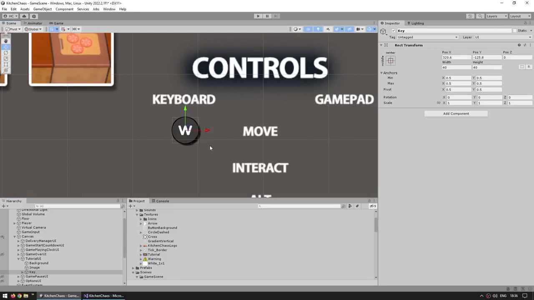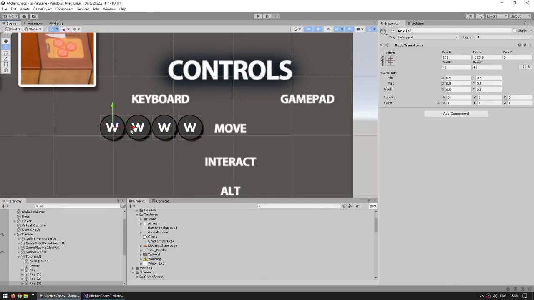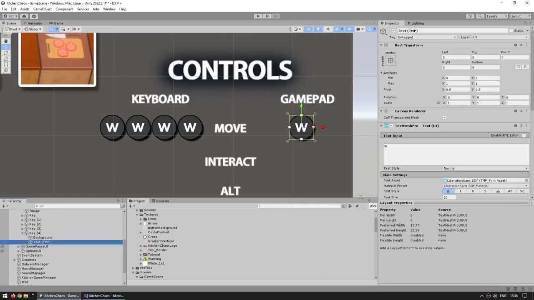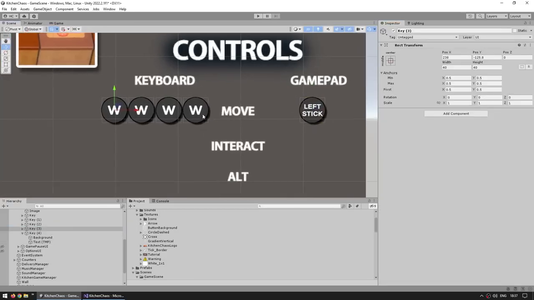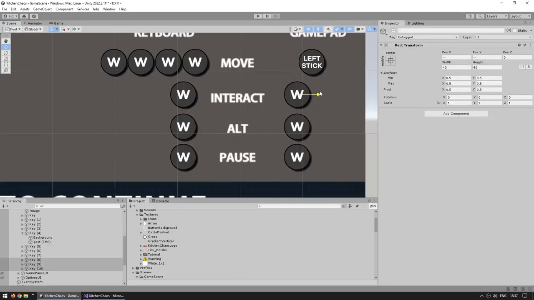So this is our key. And we're going to have the movement. So the movement on the keyboard is going to have 4 keys. So let's just duplicate. So 1, 2, 3, and 4 keys, okay? Then on the gamepad, that one is actually not rebindable, so let's put this one as static. So let's just go inside the text, and just say left stick. And let's lower the font size so that it fits in there. Okay, great. Then for some more keys, we're going to have the interact action, then the interact alternate, and finally the pause action. Then let's just duplicate these to be on the other side.